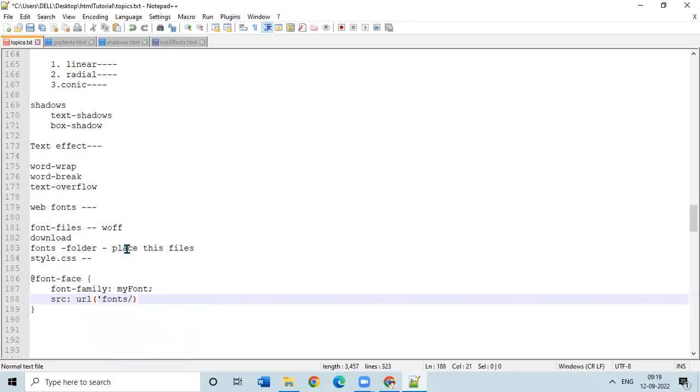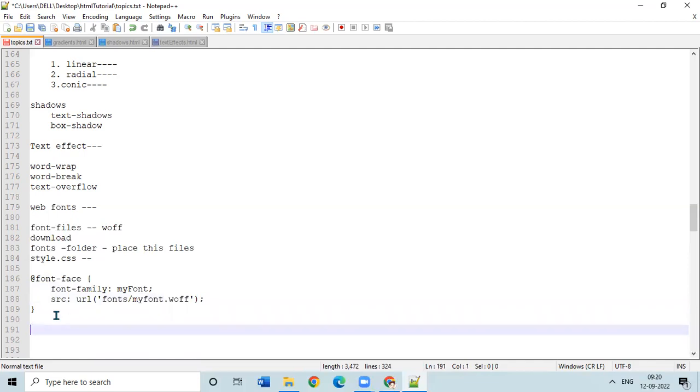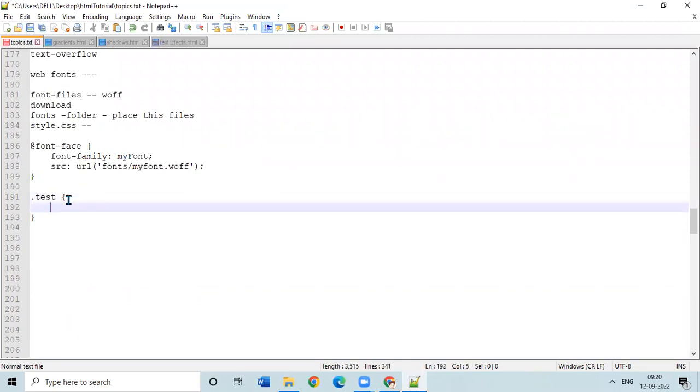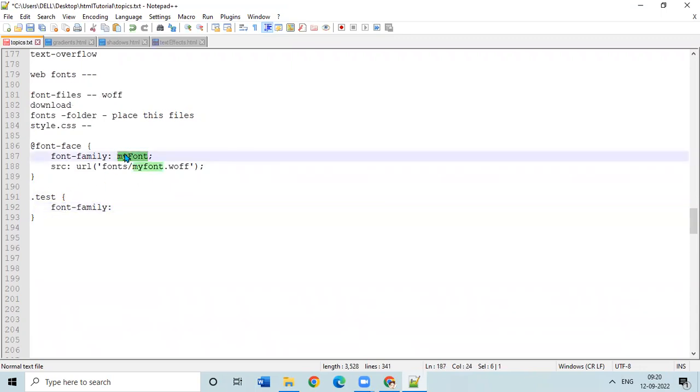And what is the file name? Like my font. So that is downloaded from the net, or the client will send it. My font dot WOFF. So like that you should give. Okay. And if you want bold or something, you can also give it here. And suppose I have some class, let's say a test class, and I want to apply this font family, then you can give font family and whatever we have created, right? My font. So directly you should give it here.